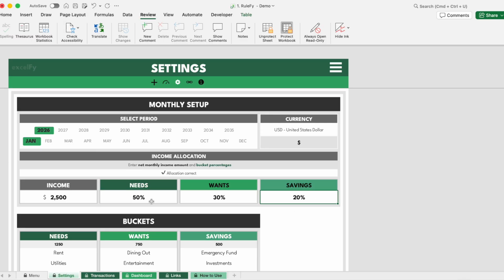But these percentages can be customized. You don't have to use exactly 50-30-20. If one month you need to use 60% for needs, 20% for wants, and 20% for savings, you can do that. The important thing is that the percentages make sense together and represent 100% of your monthly income. For example, if we enter an income of $2,500 for February, and we configure 50% for needs, 30% for wants, and 20% for savings, RuleFy will automatically calculate how much money belongs to each bucket.